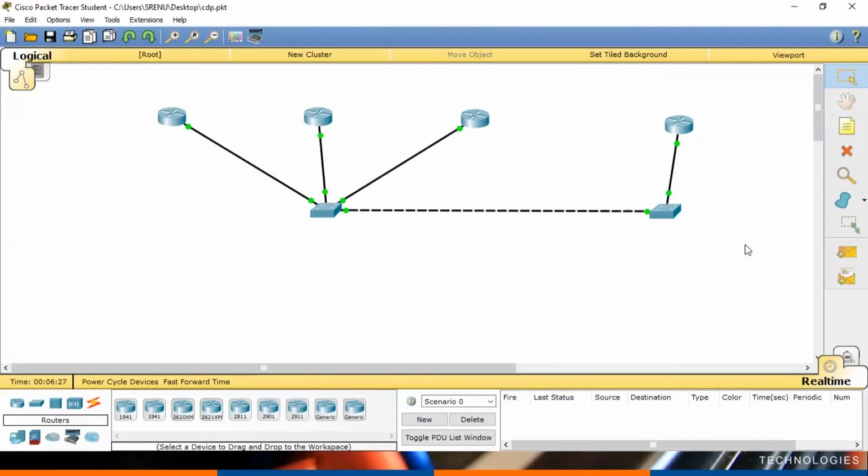If you log into switch B, then what device information can you get? Router and switch. So R4 and switch A information you can get. Agree? Yeah.